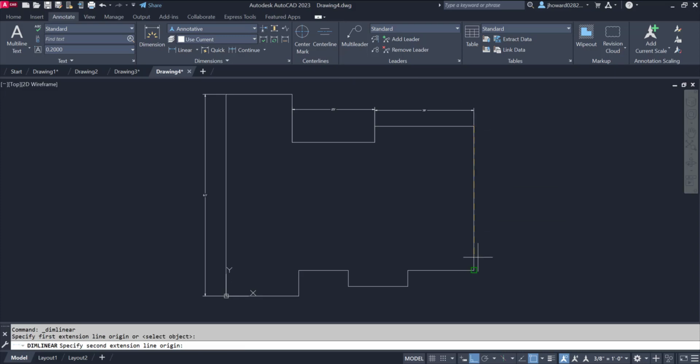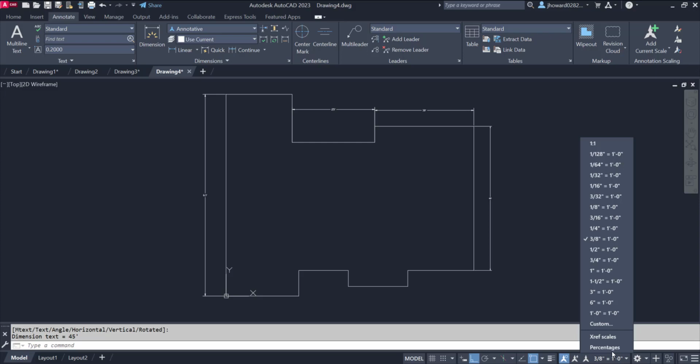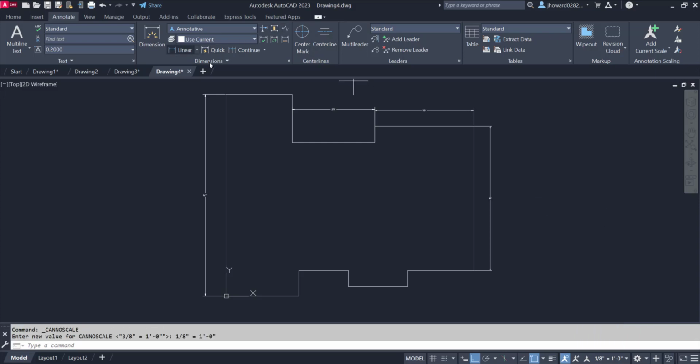Let's see what happens at this point. Made it smaller. So let's go back the other way. 1/8 of an inch equals 1 foot. Let's do it. Do y'all see what I'm saying? It just depends on your scale. See how much, that actually looks really good on here, doesn't it? Do y'all see what I'm saying?